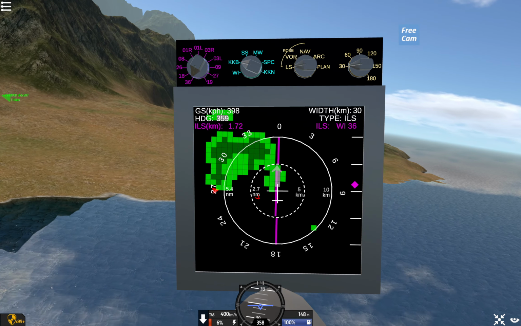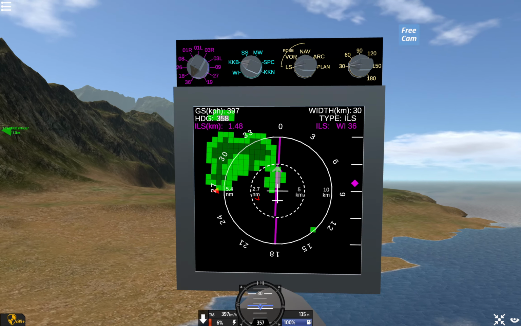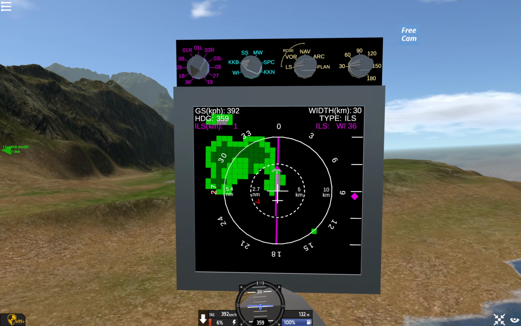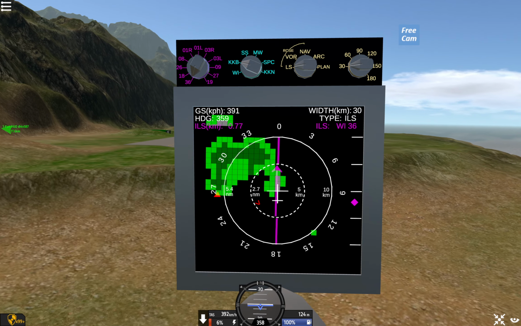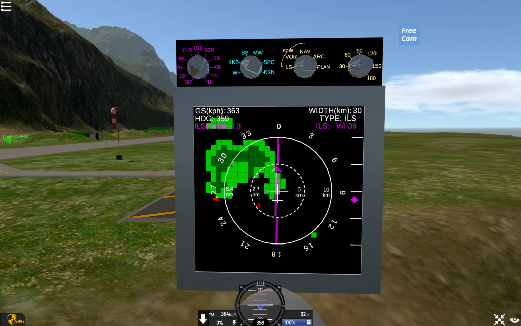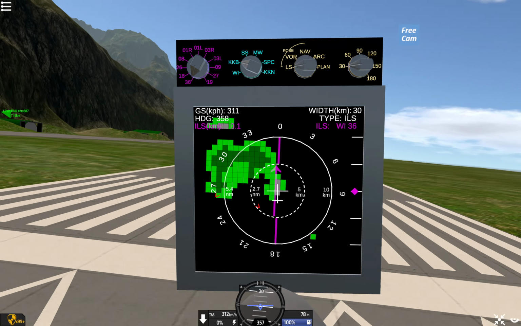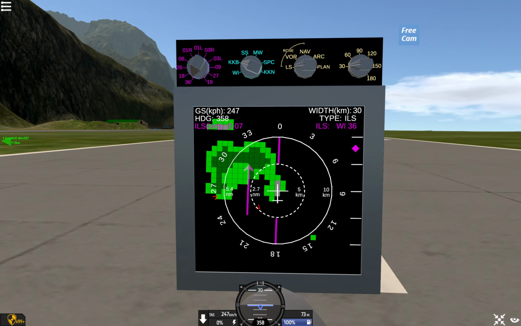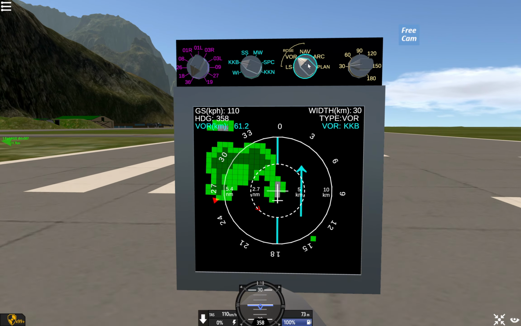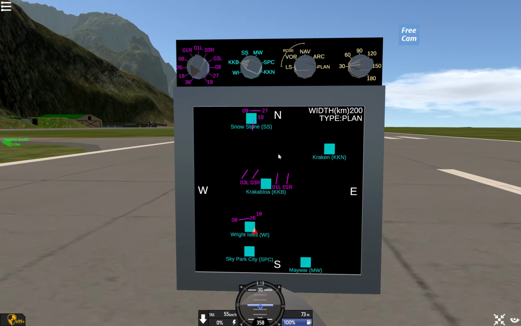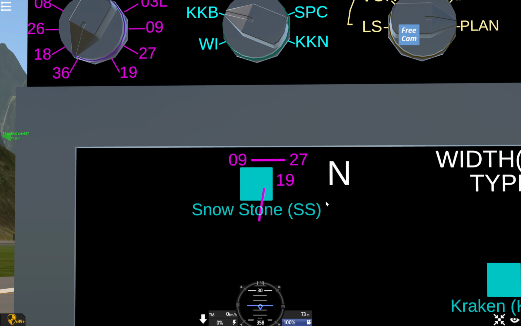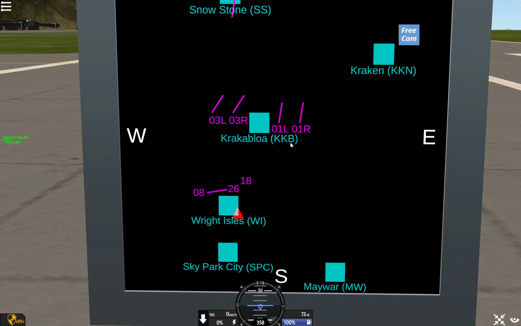See, I need to adjust to the left a little bit. Gear down. Gear down. A little bit high. Okay, that's it. And you can do that on other runways as well. So you can see we also have the snow base and other runways.